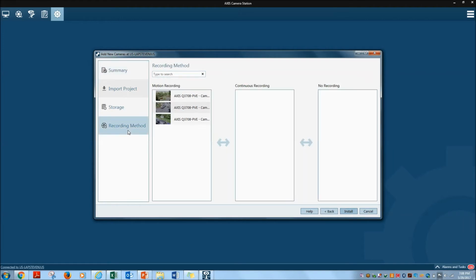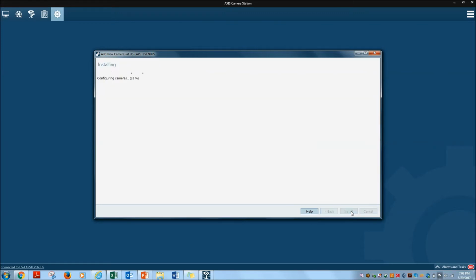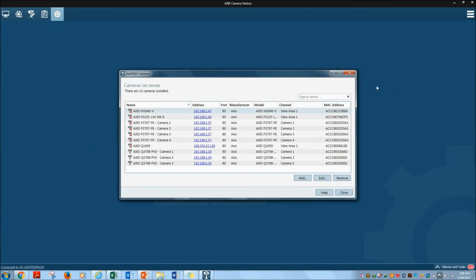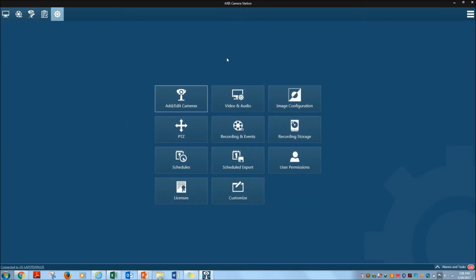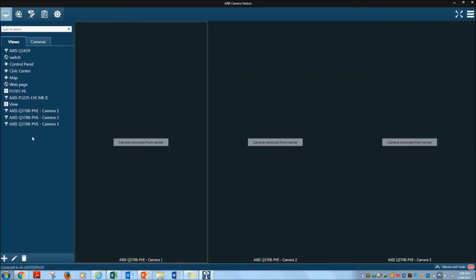For recording method, you can have a recording on motion, continuously, no recording. Set it up however you want. So we're just going to have it on motion recording right now, but we click Install. All right, now close out of this. We're going to go back to the live view. And you can see the Axis Q3708 has been brought in to the live stream.